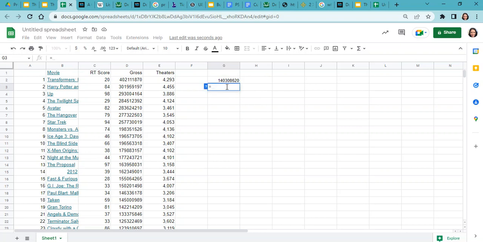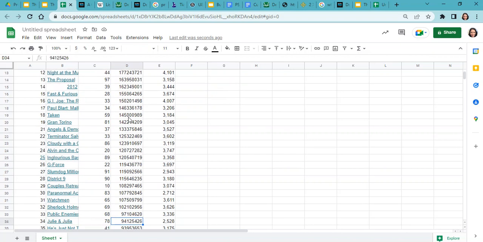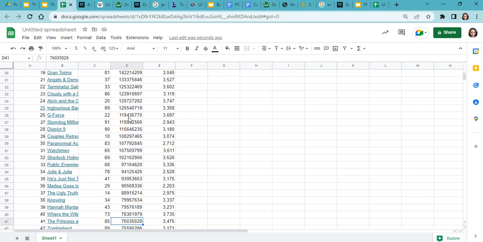All right, and then we need standard deviation. So remember equals STDEV, and then parentheses in the same range, D2, D51. Okay, and then z-score, remember your z-score formula, x minus mean over standard deviation. So x would be the gross for my movie, and my movie is The Princess and the Frog, which is down here. So this is my number here for x. I'm going to copy it.